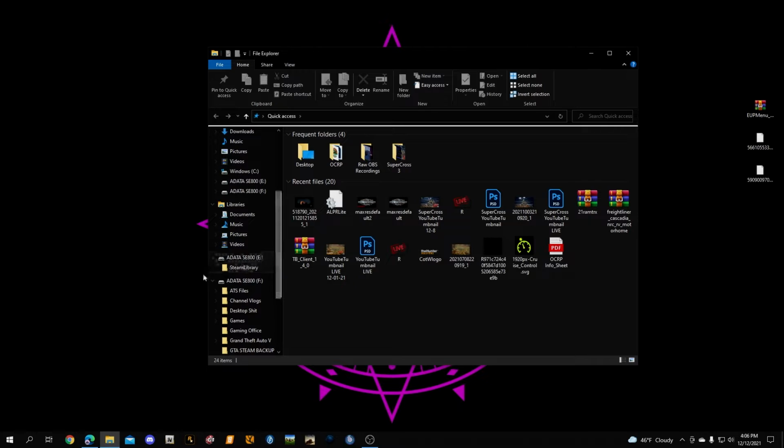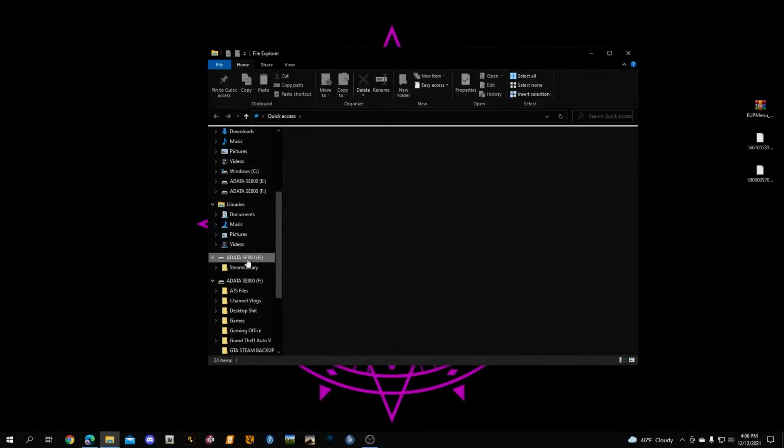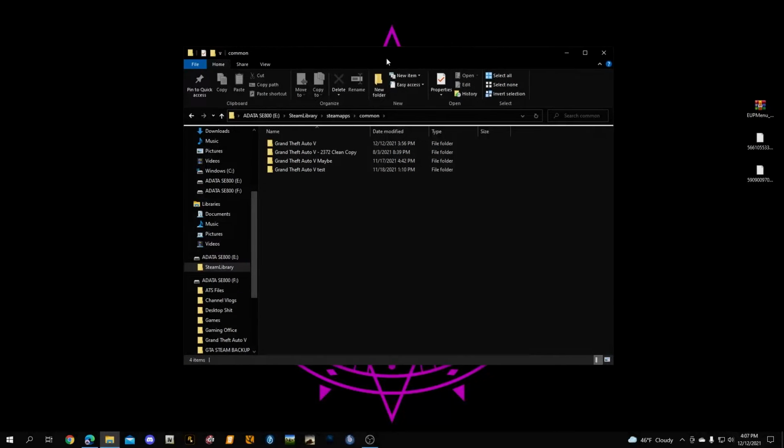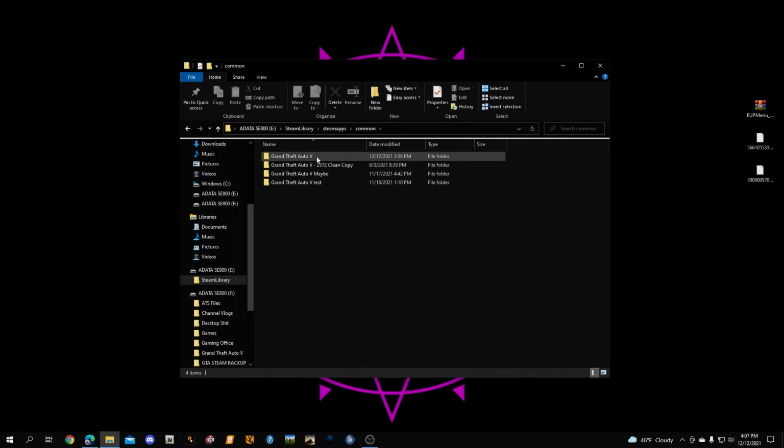I have mine on a separate external hard drive. You might have yours on your C drive. I don't have a big enough drive in my main computer, so I do all my games and everything on a separate drive. You're going to go to Steam Library, Steam Apps, Common, and then you'll see your GTA folders. I have a few different ones here, but I'm going to use this main one because I am updating that current file.